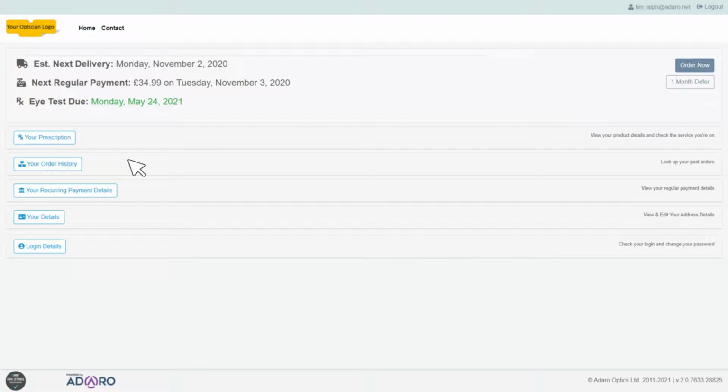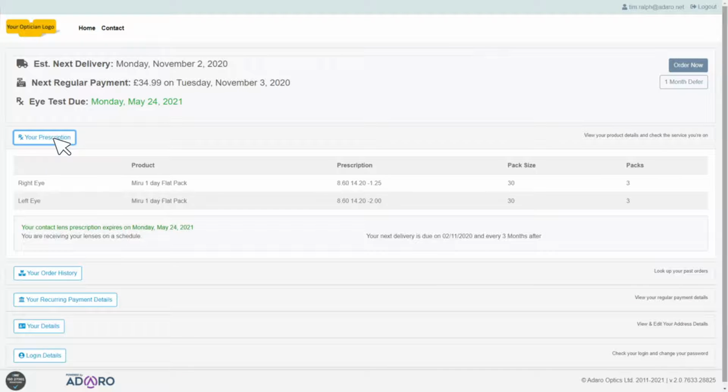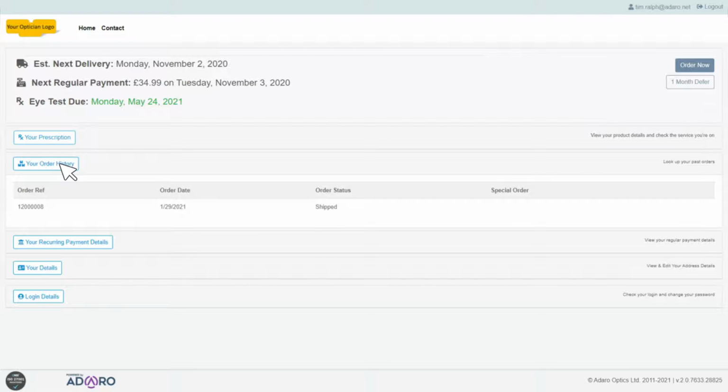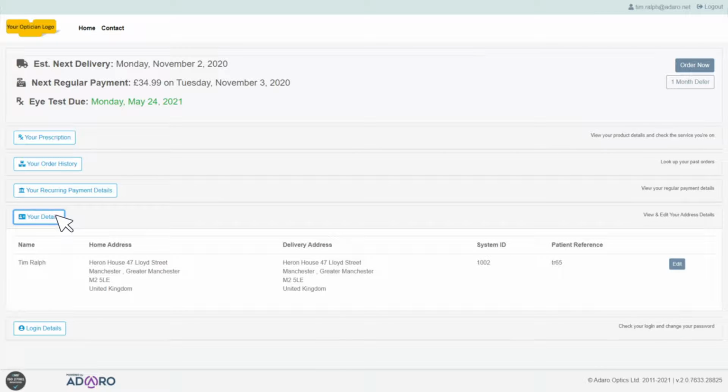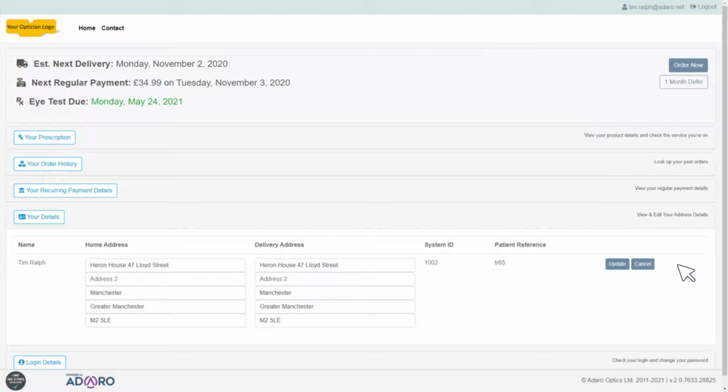You can now see your prescribed products, when your next eye test is due, your order history, your address details, and the option to order more product. You can amend your address details by clicking on the Your Details tab. Click Edit, amend the address details, and click Update or Cancel as needed.